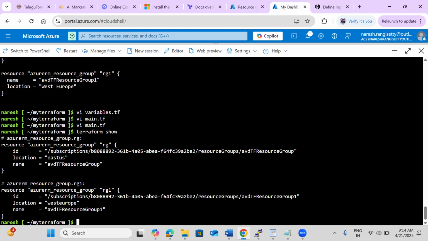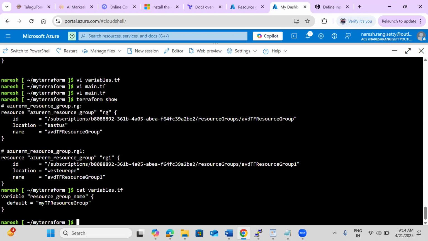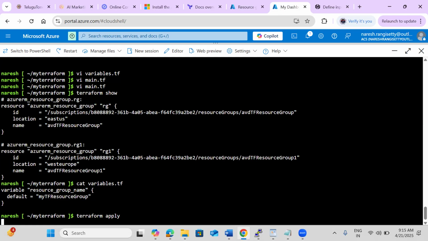Resource group. Okay, but in our variables, what we have is my tf resource group. If I do Terraform apply, what is going to happen? The avdtf resource group needs to be modified to my tf resource. That is the actual expectation. We'll see what is going to happen now.